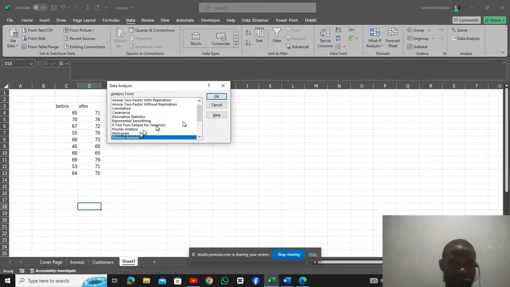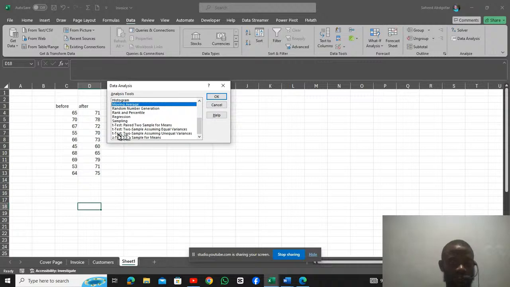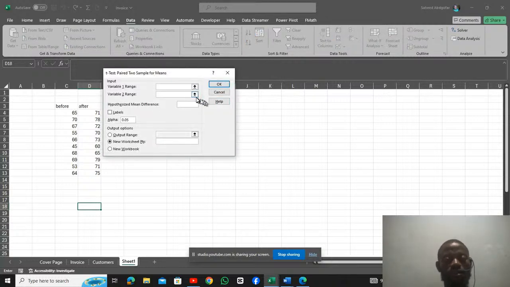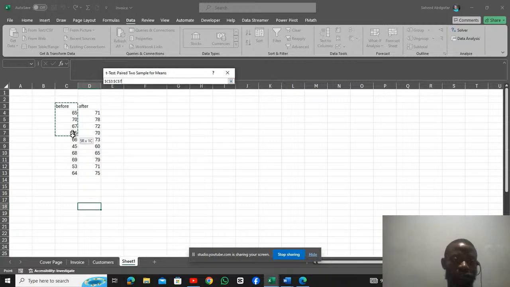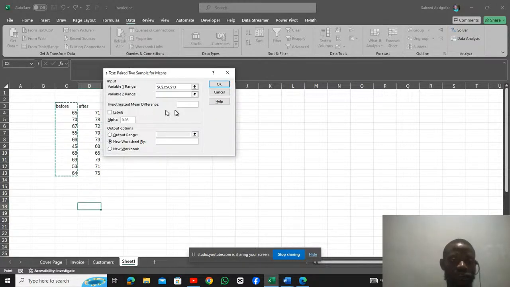So this is the F-test two-sample for variances, histogram, moving average, paired two-sample for means, t-test two-sample assuming equal variances, t-test two-sample assuming unequal variances, z-test two-sample for means. So let's do this paired t-test first. Let's say okay. If I click on this, okay, variable range one is the first variable range. Click from this Before here. Then the variable range two, click inside here, then choose here again.